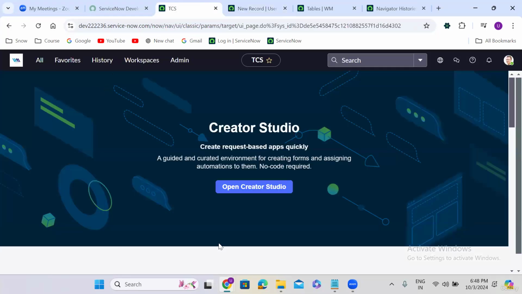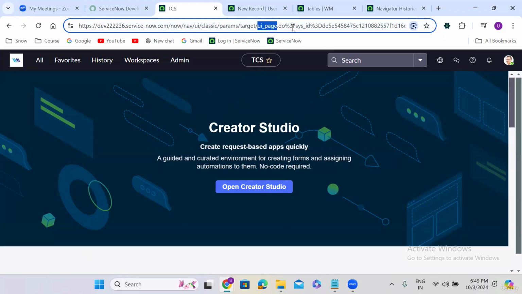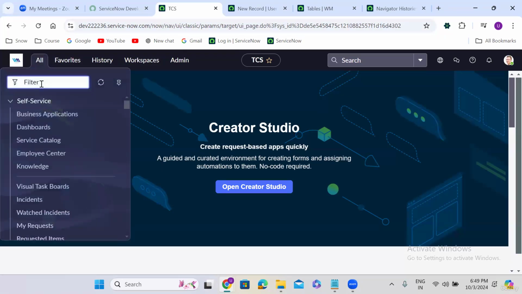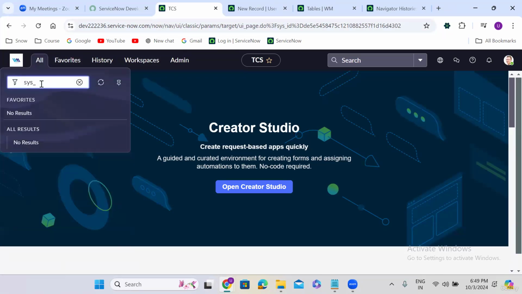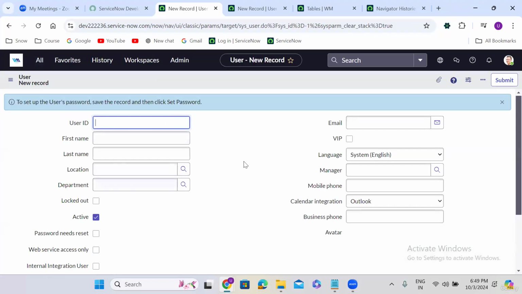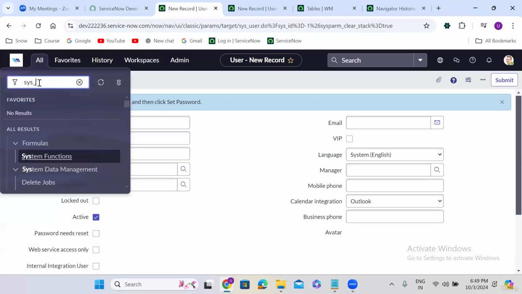So this area is actually the content frame, but you are seeing Creator Studio. This is called a UI page. In the content frame, now you are seeing a UI page. You can see ui_page.do. So in the content frame, I am opening the form, guys. Now I have opened the form. In the content frame, I am going to open the list.